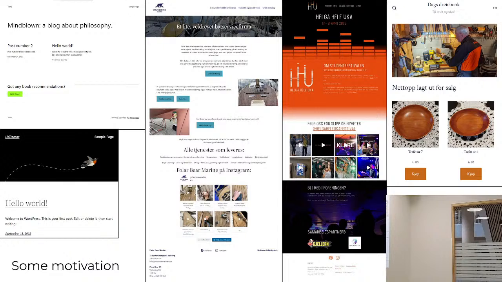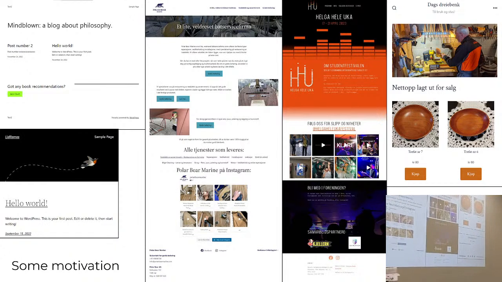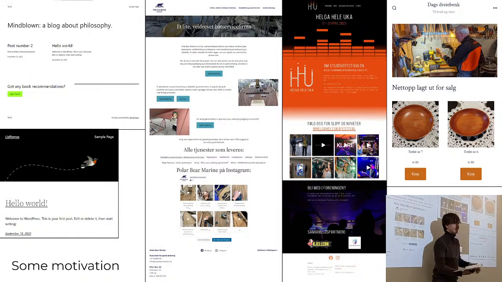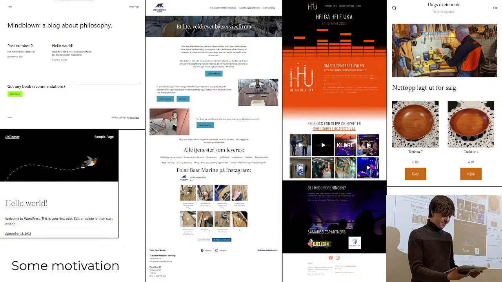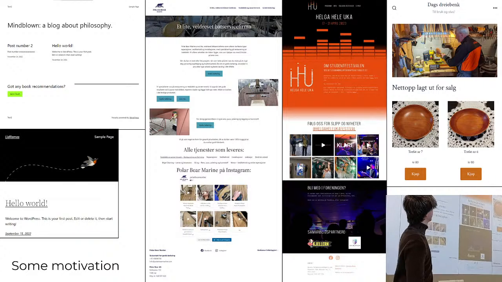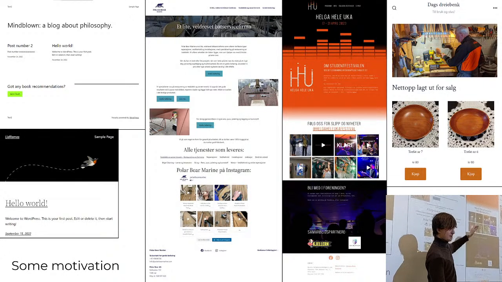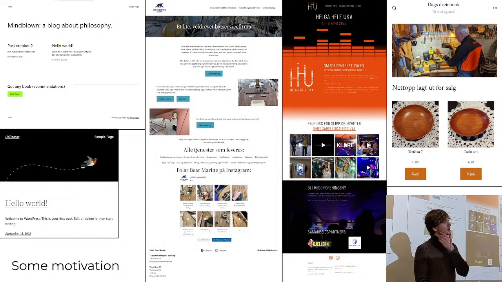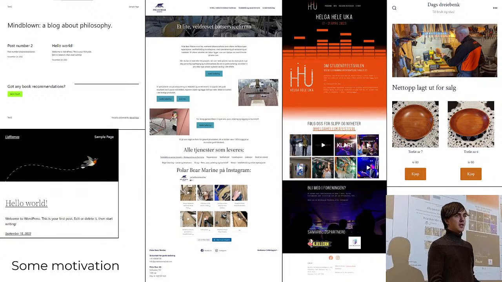There are different reasons for wanting to create a website. Some common reasons are wanting to start a blog, which is what WordPress was first made for, which is why all of your standard templates will be blogs. And you can want to make an online store, like my granddad did to sell his wooden bowls. Or you can have a page for your business or association, like Helga Hele Uka did, which is a festival at the Faculty of Education at UIO, at UV.